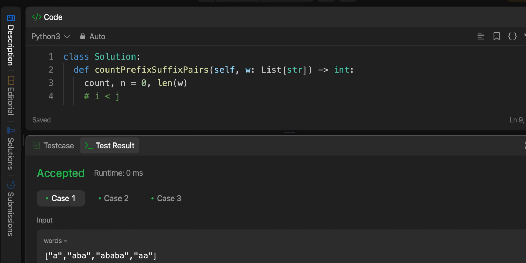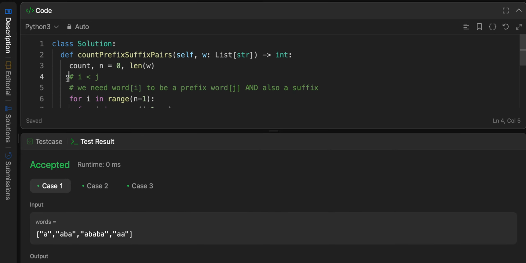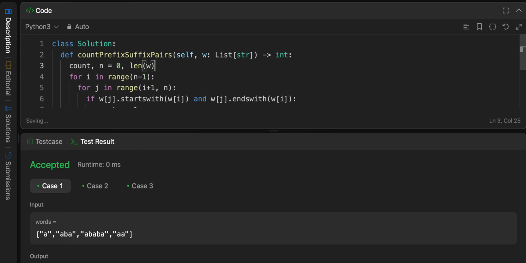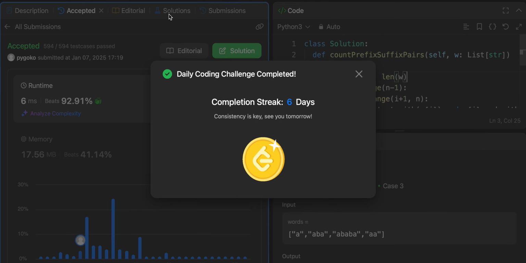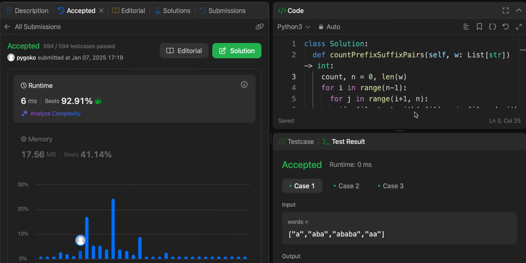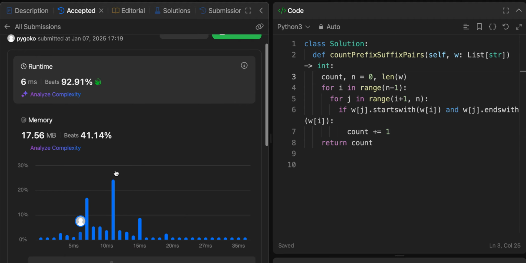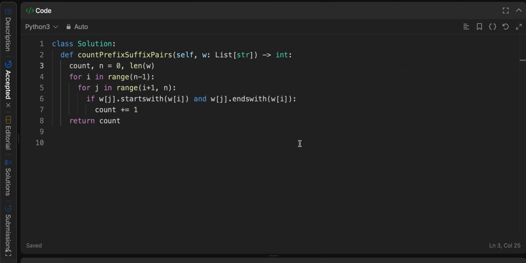Okay, looks pretty good. Let's erase the comments. I don't think we need them anymore. Let's submit it. All right, looks very, very good. I know there are other approaches, for example using a trie or something like that, but I think this is perfectly fine. As you can tell, it only took 6 milliseconds, which isn't too bad. Actually, it's very good. I am pleased, and you should be too.